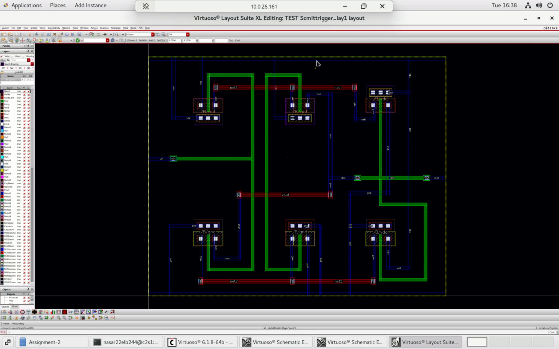So in this there are horizontal rail and the vertical rail. Both the horizontal rails are connected, one to VDD and one to ground. And this blue layer is the metal 1 line, and this green layer is poly, and the red layer is the metal 2 line.